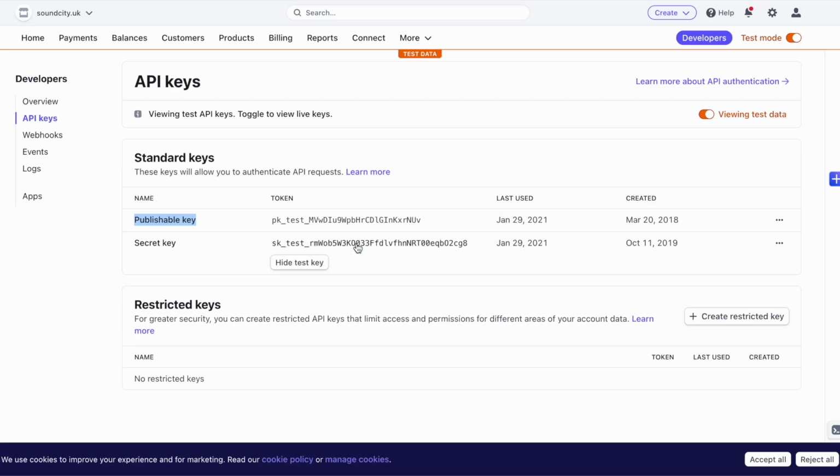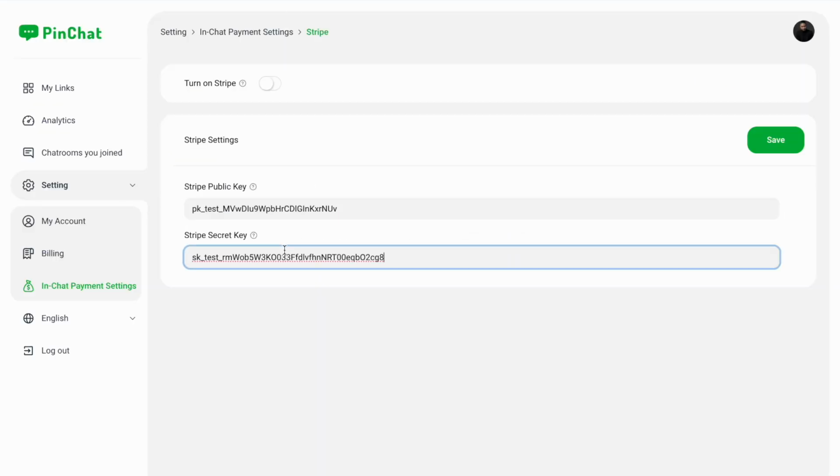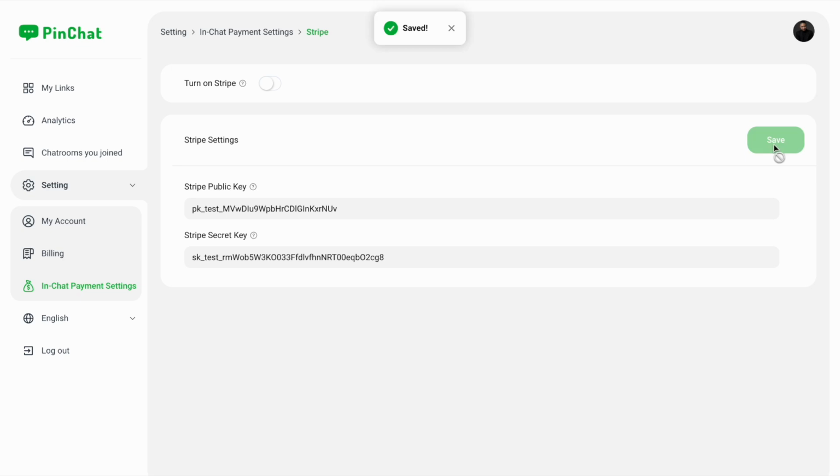For the secret key, reveal it and copy it. Paste it. Save. And you've done everything. Remember to turn on Stripe. Remember to turn on Stripe as an option for the payment.